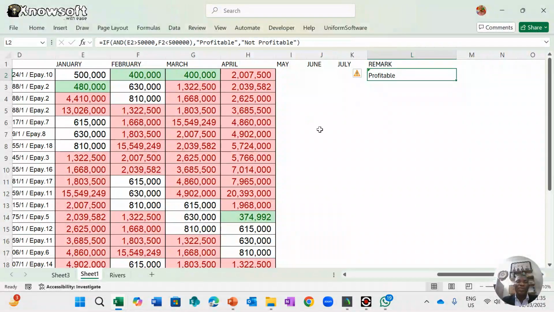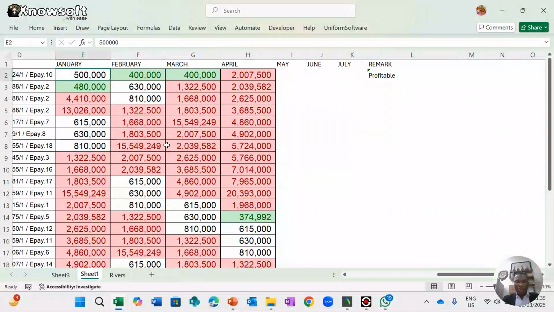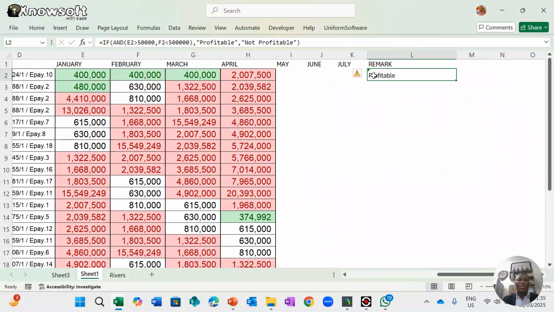Where both of them are wrong, let's say for example, it will take not profitable. And we say here is 400. So here the condition we are telling it is, because we are saying if F2 is less than 500,000, F2 is less than 500,000, while here E2 is greater than 500,000. So if any of these conditions is met, it should be profitable.